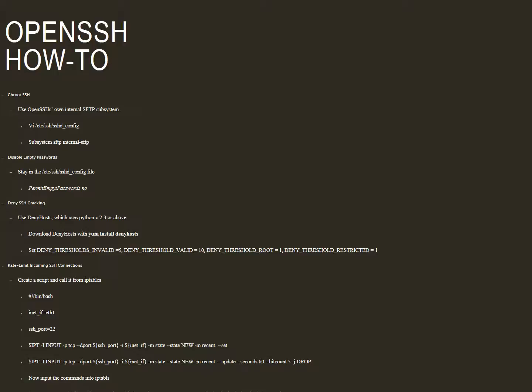How to limit incoming secure shell connections. Here you'll need to create a script and call it from iptables. Create the script in gedit or whatever. The script you're going to use is going to be that. It's going to start out with the pound and exclamation point, which lets them know it's a script. And for /bin/bash, type in INET_IF equals eth1, SSH_PORT 22.